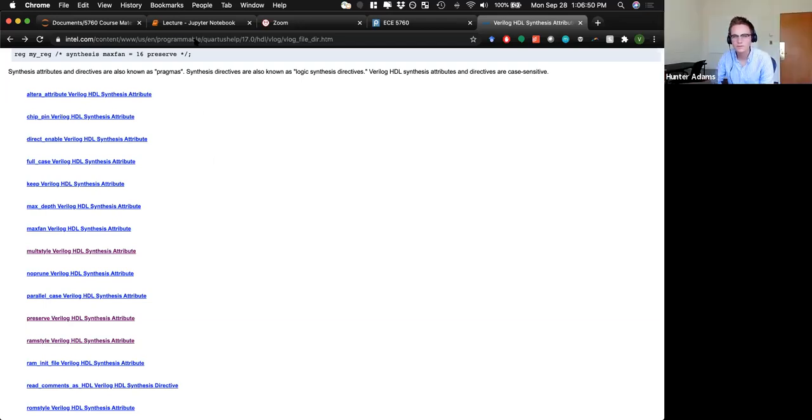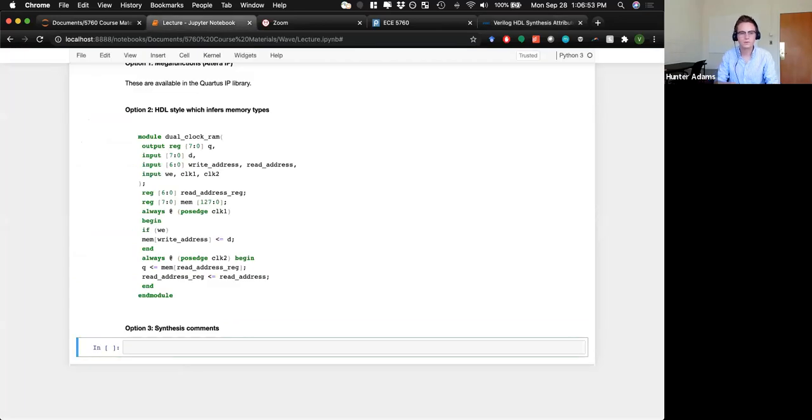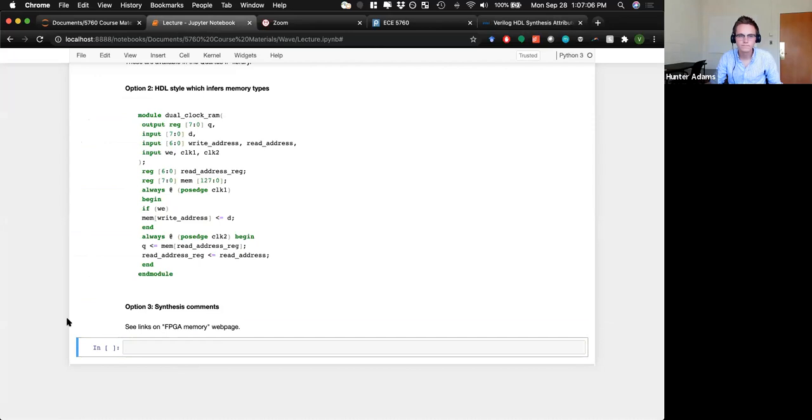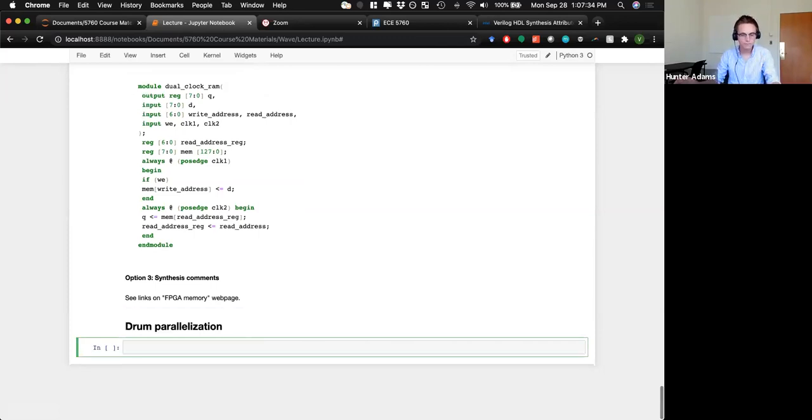Any questions about these options? So I'll just put links on the FPGA memory webpage. So up to you, whatever you prefer. If there aren't questions about this, then I'm going to start talking about a strategy for parallelizing the drum. Okay, interrupt me if anything occurs to you.